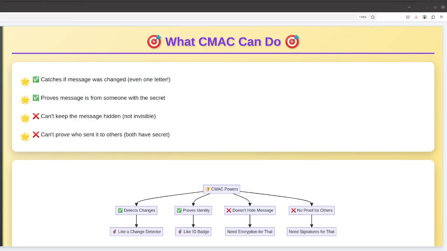But here's what CMAC can't do. It can't keep your message secret. Anyone can read it. CMAC only proves it hasn't been changed. If you want to hide what your message says, you need to use encryption, which is a different tool, like putting your message in invisible ink. Also, CMAC can't prove to other people who sent the message, because both you and your friend know the secret word. It's like if you both have the same handwriting, nobody else can tell who wrote the note.